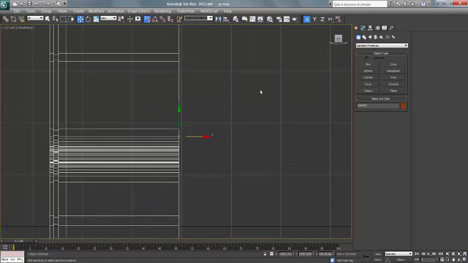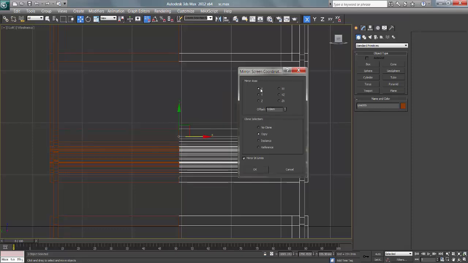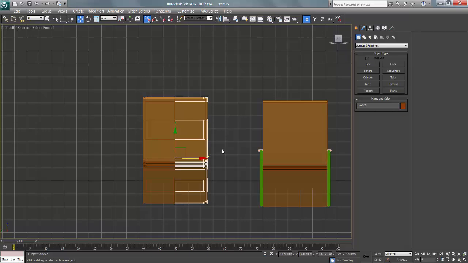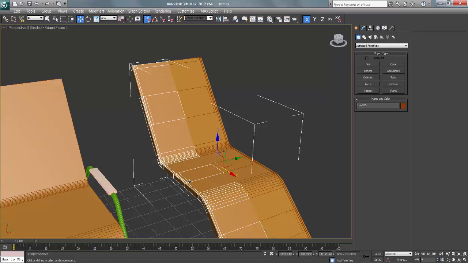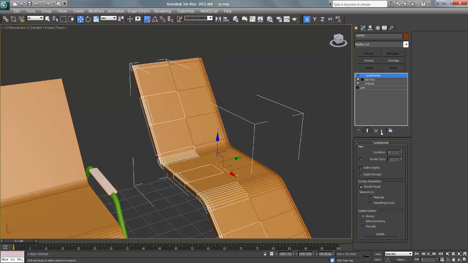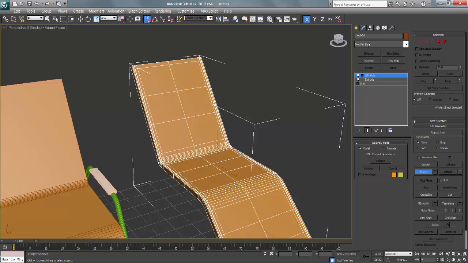So now I'll make a mirror and I'll say copy. Now it's perfectly aligned. I'll say okay. Let's press F3. Now it's absolutely fine. You will get the same thing on the left hand side. Now I'll just delete this turbo smooth. Now I'll say attach. Say attach, yes. Now I'll add turbo smooth.